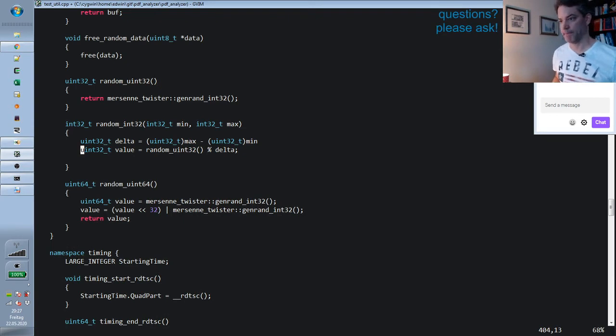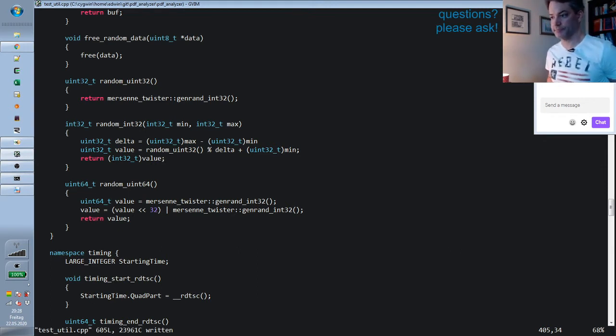So actually, I think it should be fine if we add the minimum here already, with unsigned modulo semantics. And then we simply cast back to signed. That should be fine, I think.